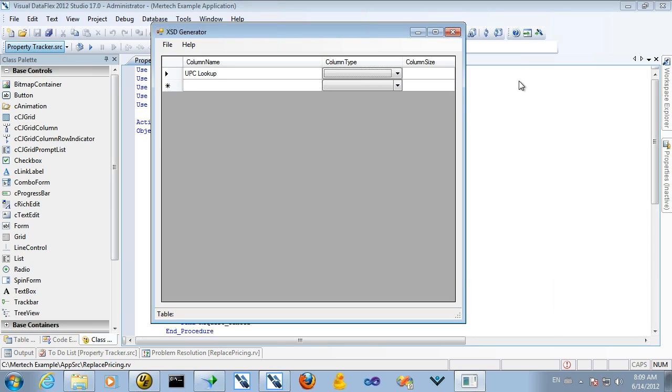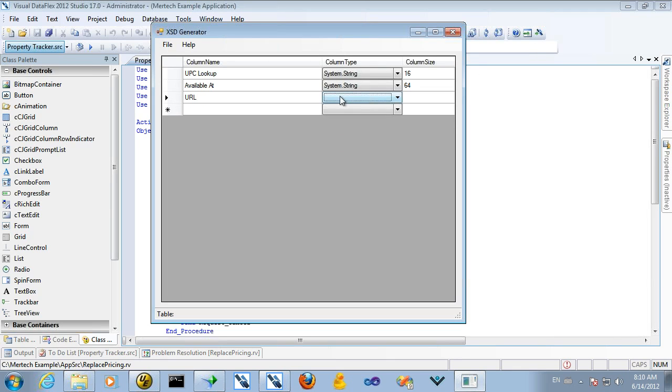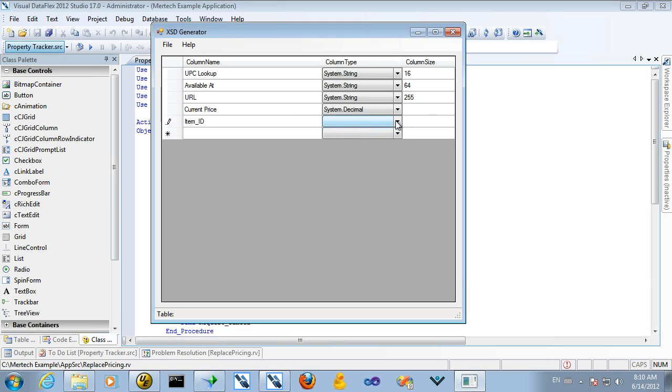So our first field is going to be UPC lookup, system.string, and it's going to be 16 long. Our next one is going to be available at. If you notice, you can put spaces in the column names here without any problem at all. Again, string, 64 characters. Next up is URL. String again, and this is going to be 255 characters. Current price. And this is going to be system.decimal. And then last up, item ID. And this is going to be an Int32.